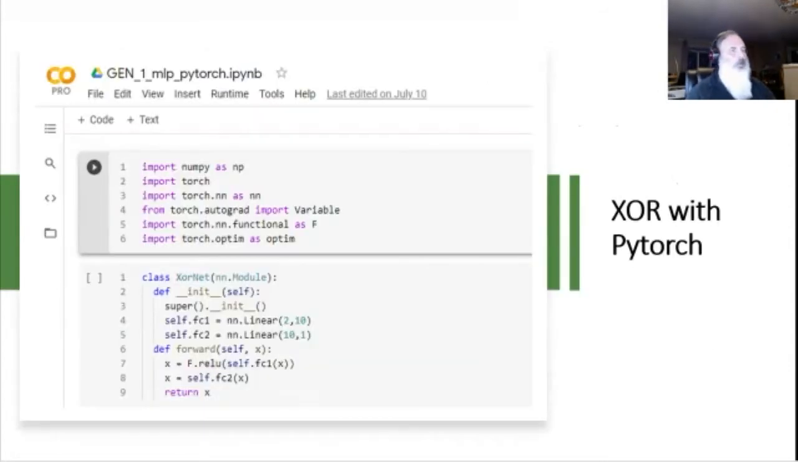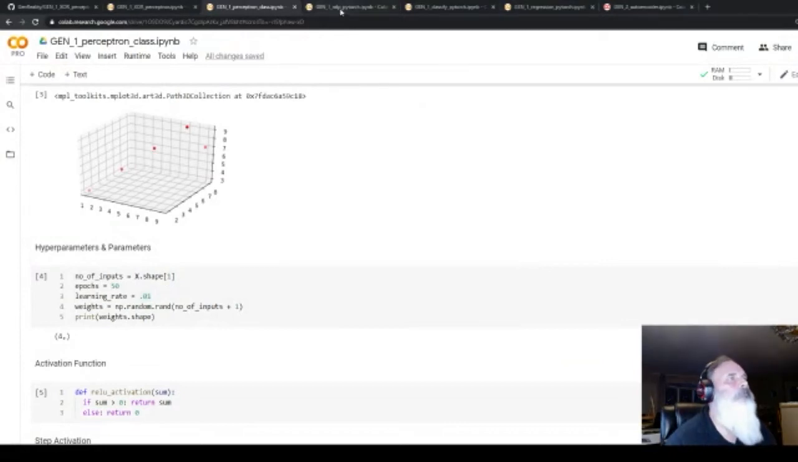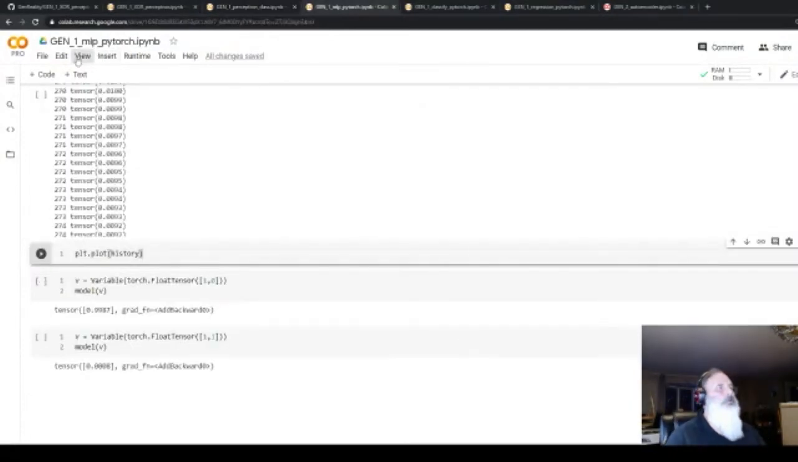Okay, we won't look at that. We're going to go back now. We're going to look at a multi-layer perceptron using PyTorch, and we're going to look at the XOR problem again. So let's just jump back. Okay, so this is the Gen 1 MLP PyTorch example, and this will be our first exposure to PyTorch.